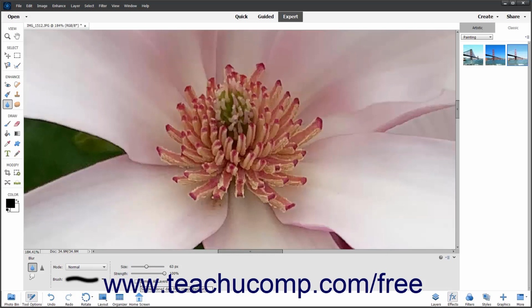You can check the sample all layers checkbox to blur or sharpen the pixel data using the combined data from all layers. Otherwise, it will only use data from the currently selected layer. After setting your options, click and drag over the area in the image you want to blur or sharpen.